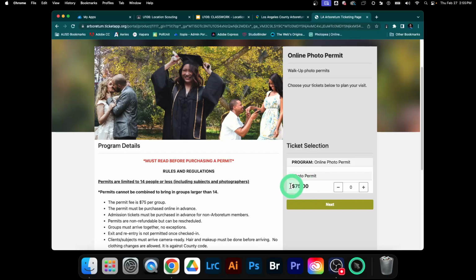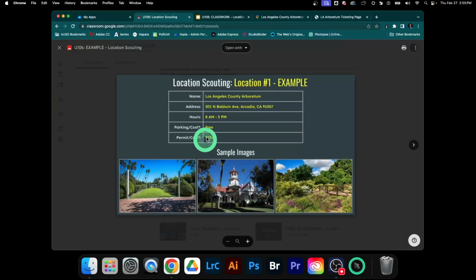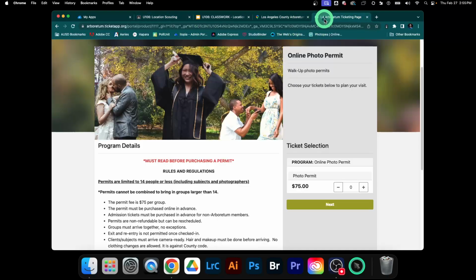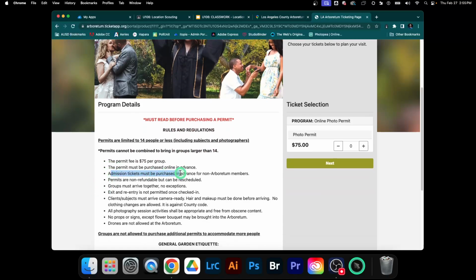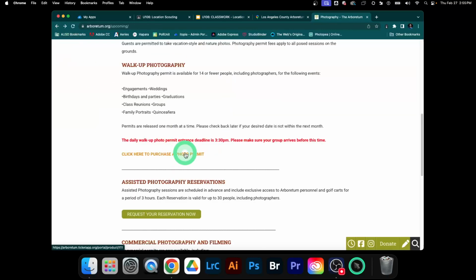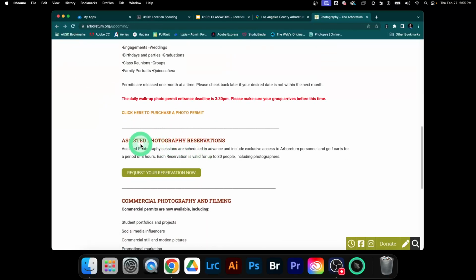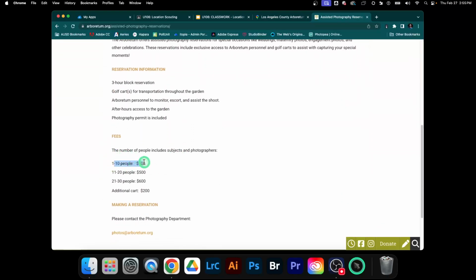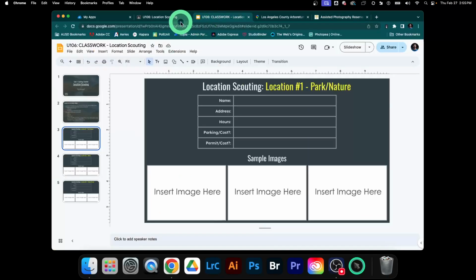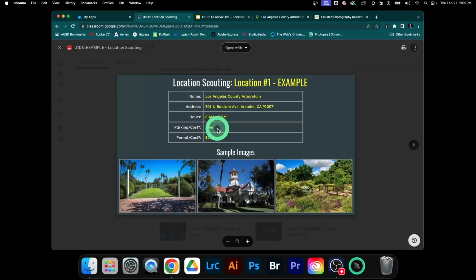So if I did want to shoot here, I know it's at least going to cost me $75, which is why I put 75 plus, because it is more expensive. I've already done research on this place, and I know that it's actually more expensive because you also need to purchase admission tickets, which is another $15. And if you wanted to do more, you can do this option, the assisted photography, where they take you around on a golf cart. If you want to look up that one could be up to $400. So at least $75, which is why I put 75 plus. But also I learned that the parking is free.